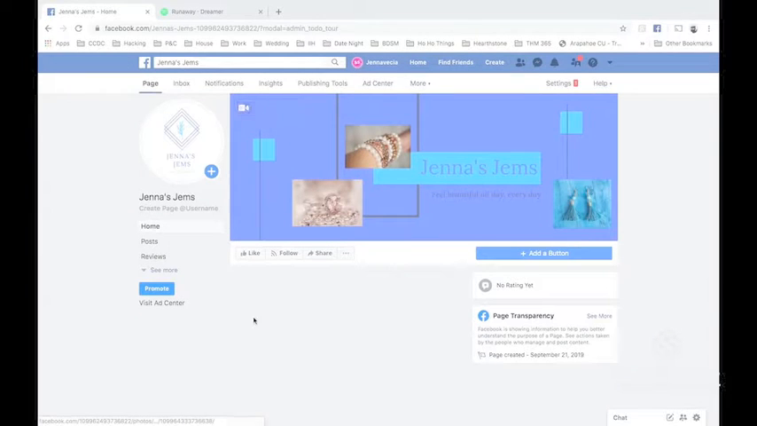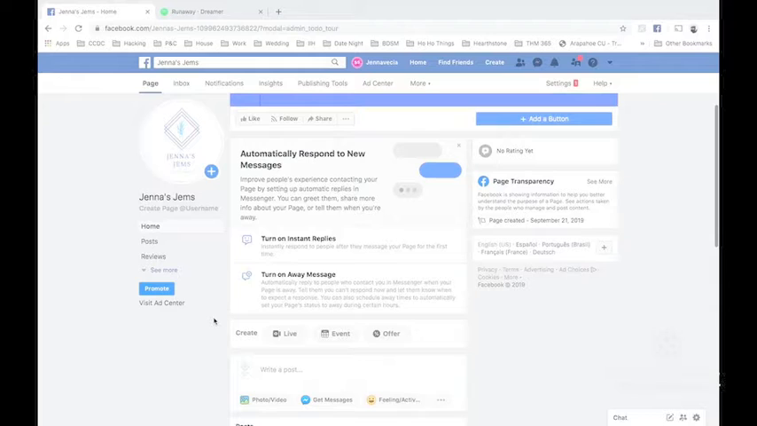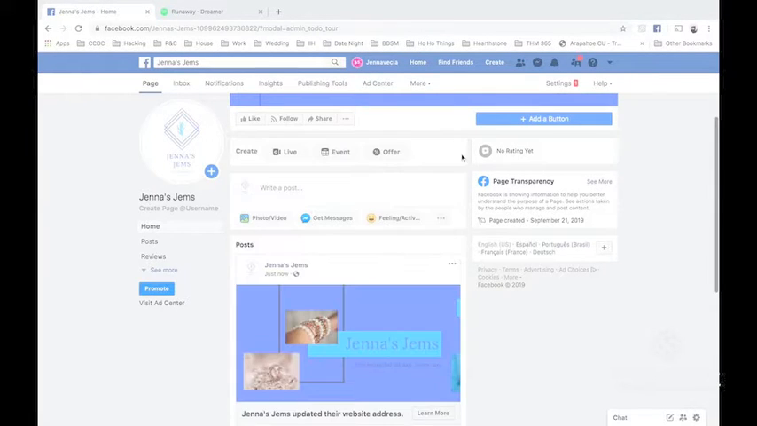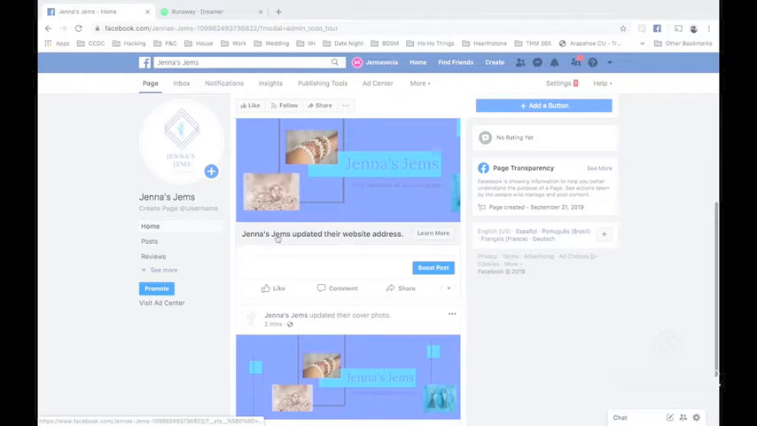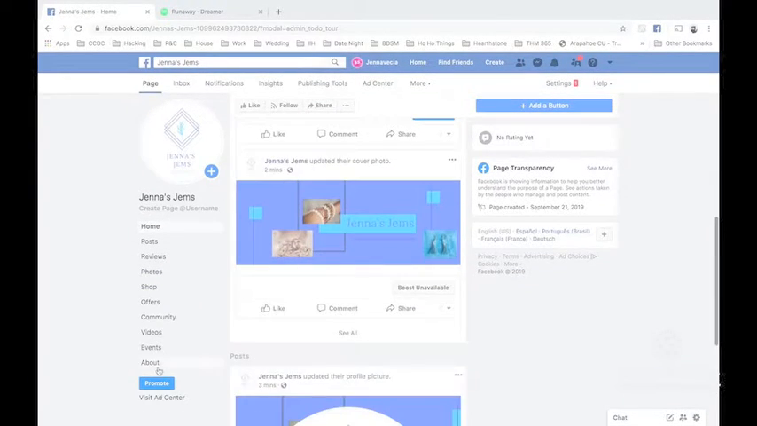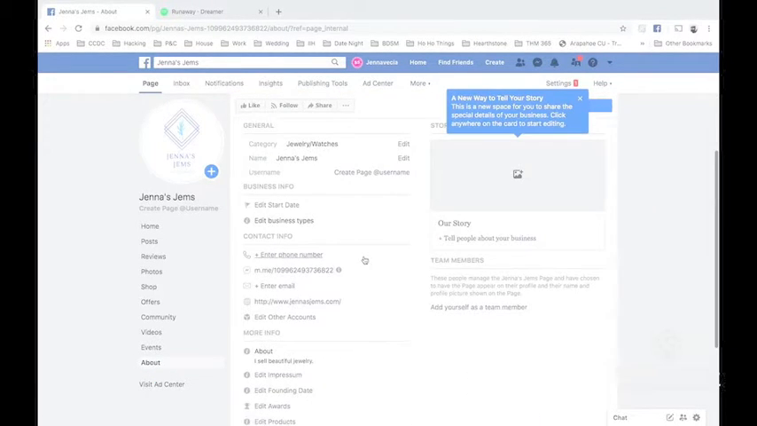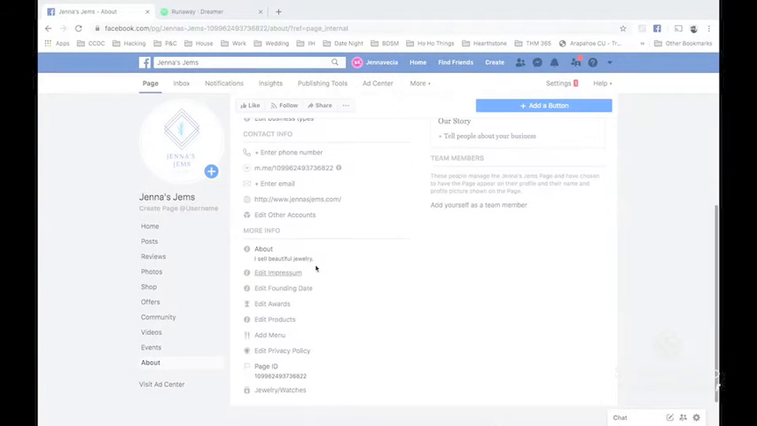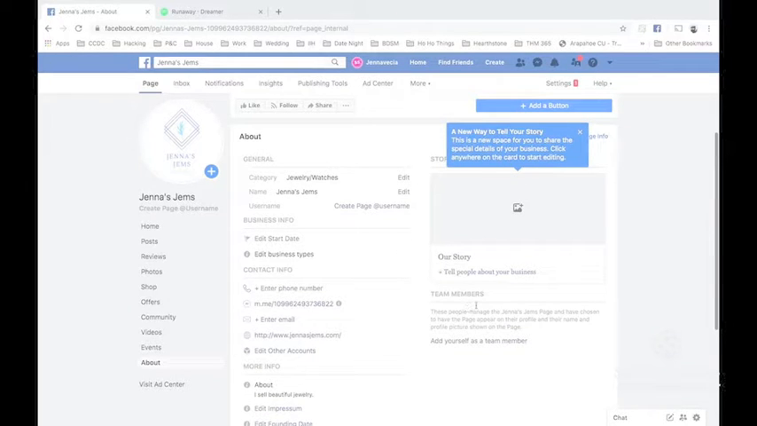And so now you go back, and your page will have some more information on there. It updated the website address. If you click see more here, then you have this about section. Now it says, you have your website here, about I sell beautiful jewelry. So you're going to want to fill in as much of this as possible.